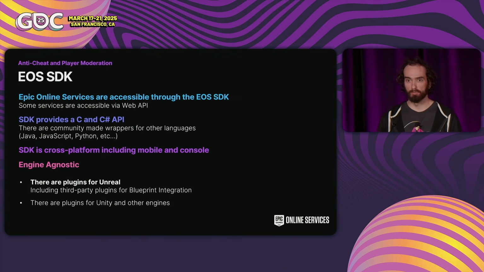Epic offers plugins for EOS. There are third-party plugins for EOS in Unreal Engine. There are also third-party plugins for EOS in Unreal Engine with Blueprint integration. There are plugins for Unity. There are also plugins for other engines as well. Now, I mentioned the talk today is an almost A to Z in EOS integration. To be as inclusive as possible, the examples we'll be giving are on the C API. We're not focusing on any specific plugin.